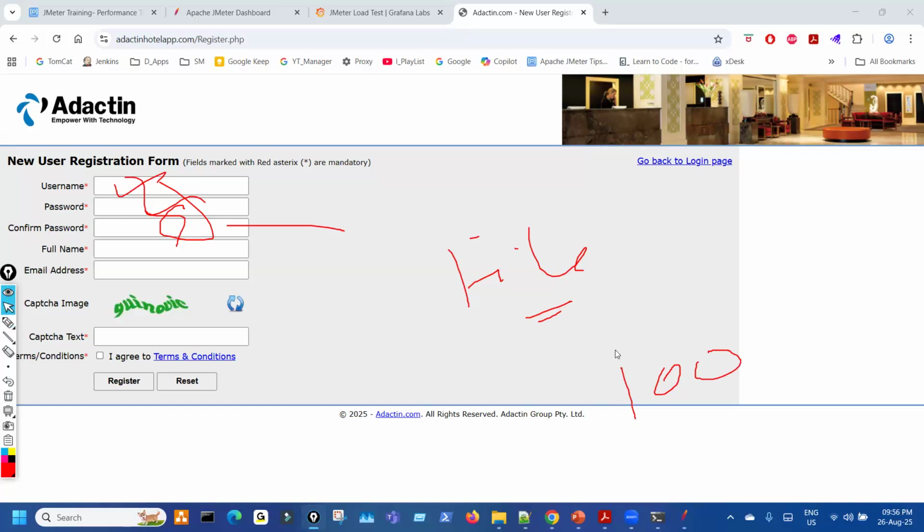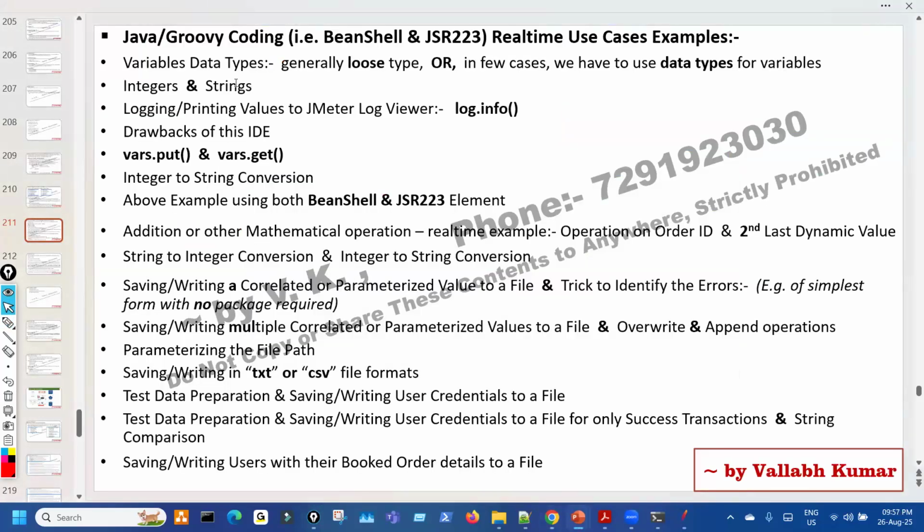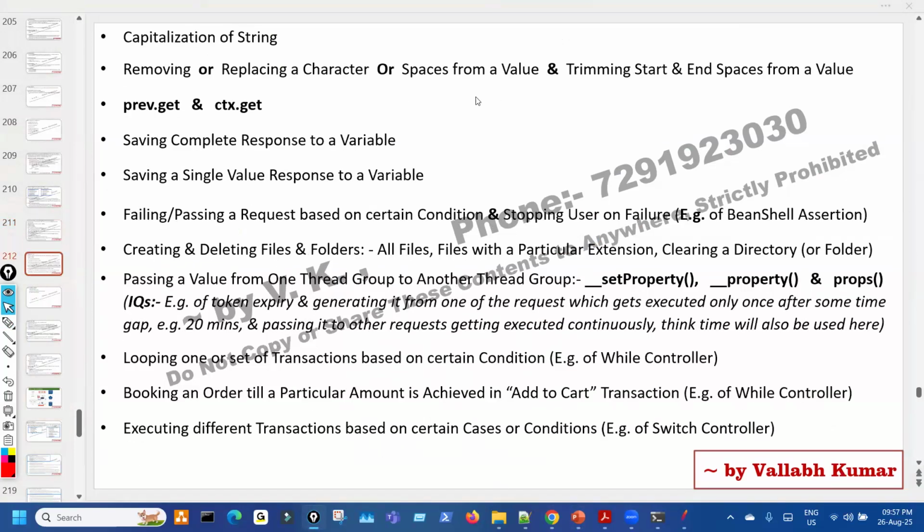So there are some use cases where we write code in most projects. Some common use cases I have covered here. In that we will see variables, integer, string, how to print a value, vars.put and get, how to do a mathematical operation, then string to integer conversion, integer to string conversion, all these things, writing multiple values to a file, and how to prepare a test data file. Some other concepts are also there.